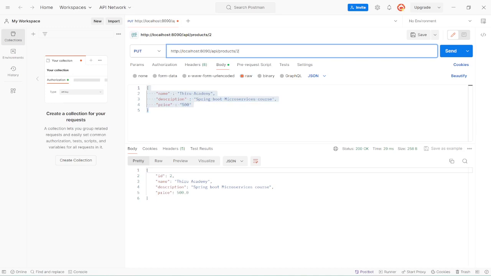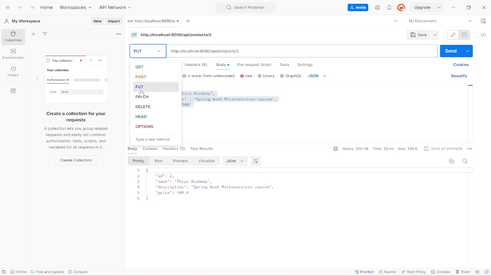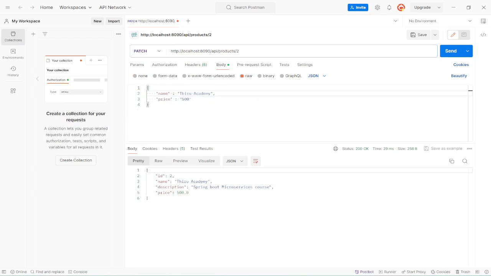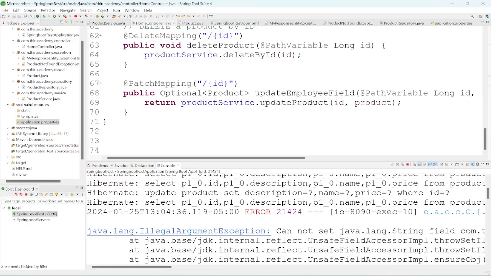Okay, patch mapping. For the second product only, whatever the product having 2 ID, will do patch mapping over here. Okay, I am removing that description value. Okay, price I am updating to 1500. We'll see now. Internal server error. This is the exception we got.